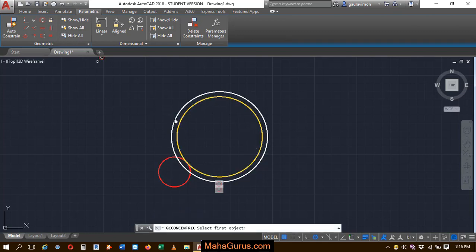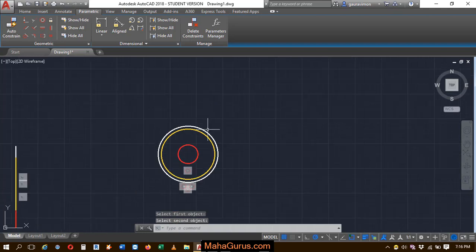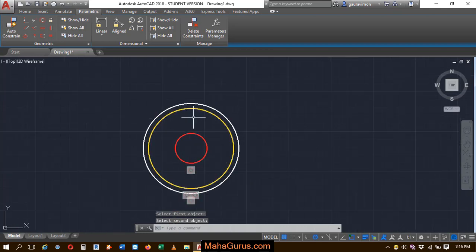Similarly, I can select this again. This command will be activated. I'll select this circle and the next one. So as you can see, guys, this concentric constraint is now applied.